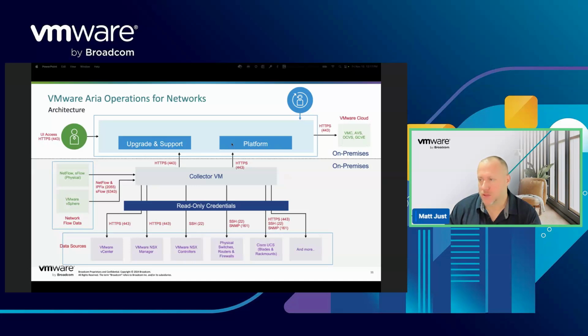And that allows us to pull that data from the collectors. So the collectors do all of the data ingestion. They'll do deduplication, aggregation of all of the data sets, and then send the metadata only to the actual platform. And then the platform is what the end user accesses using a web browser to be able to visualize and work with the data that we're pulling from all of the infrastructure, both virtual and physical.